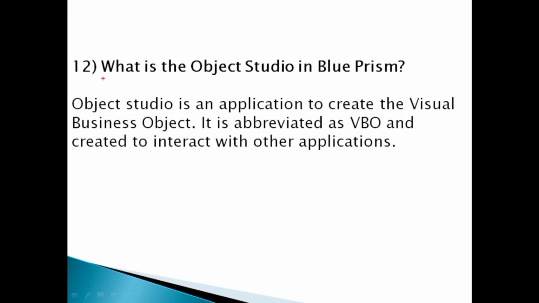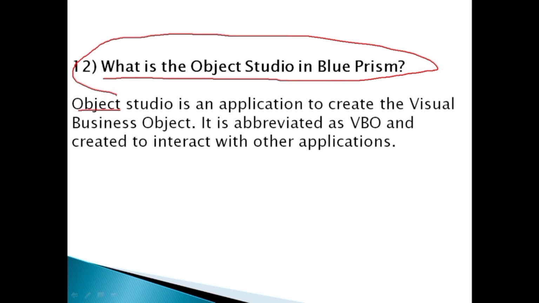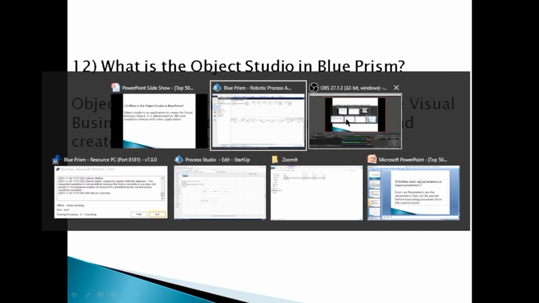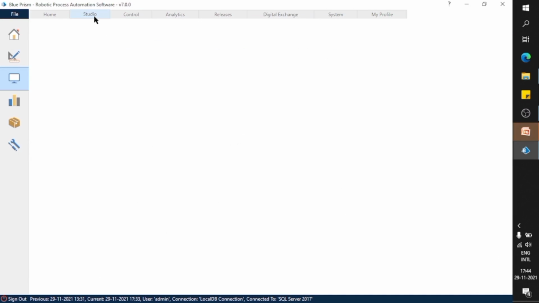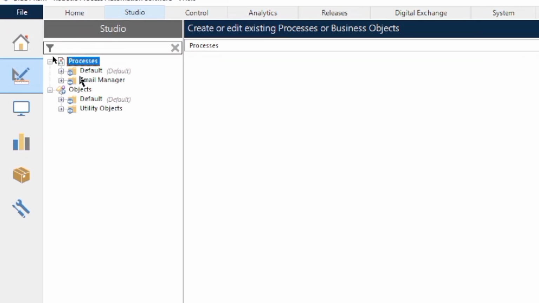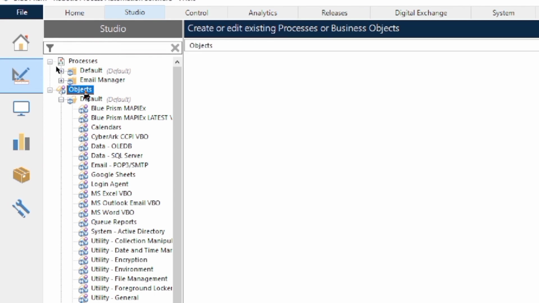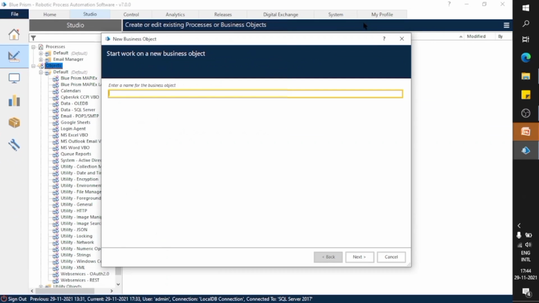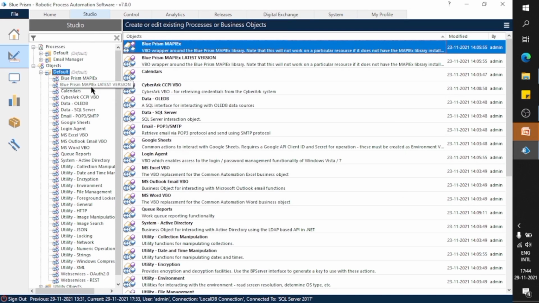What is Object Studio in Blue Prism? Object Studio is an application to create visual business objects, abbreviated as VBO. We use Object Studio for interacting with the applications and to automate those applications. You can find Object Studio in the Studio tabs. Let me show you an object.